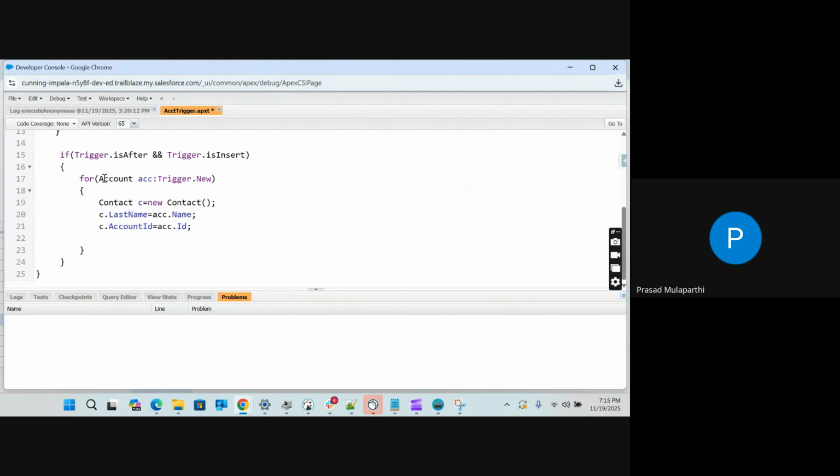Inside, for each account, this for loop says for each new account, we are going to create one new contact. And for this contact, we are going to assign a name and ID. For this contact, AccountId is a field available. For this ID, I'm assigning the newly created account ID. And then we can insert this particular contact. But writing an insert statement inside a for loop is not a best practice while writing triggers.